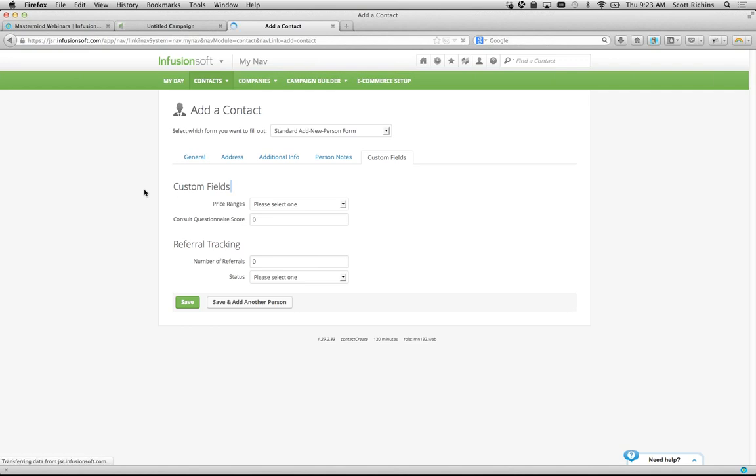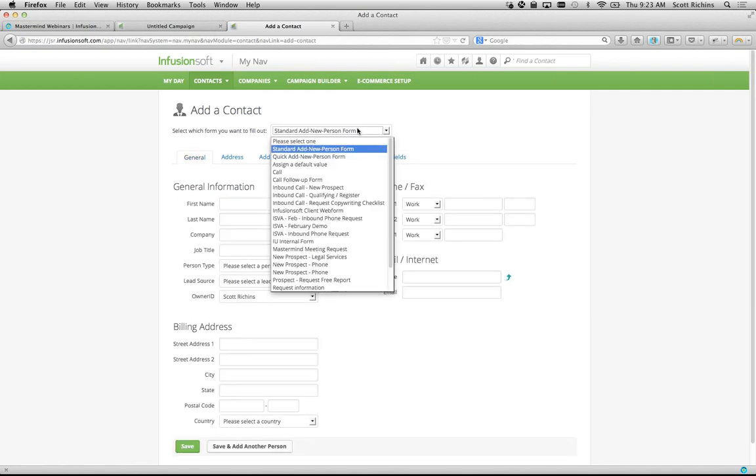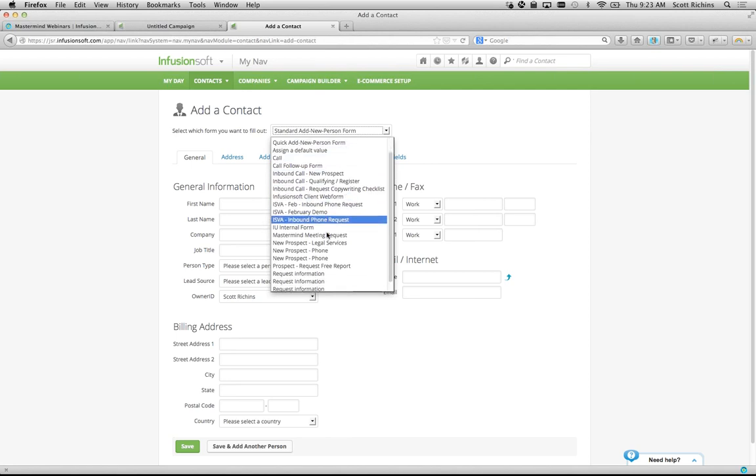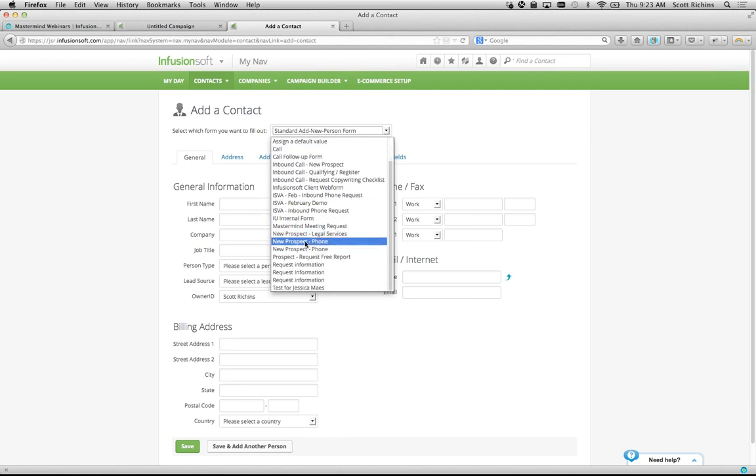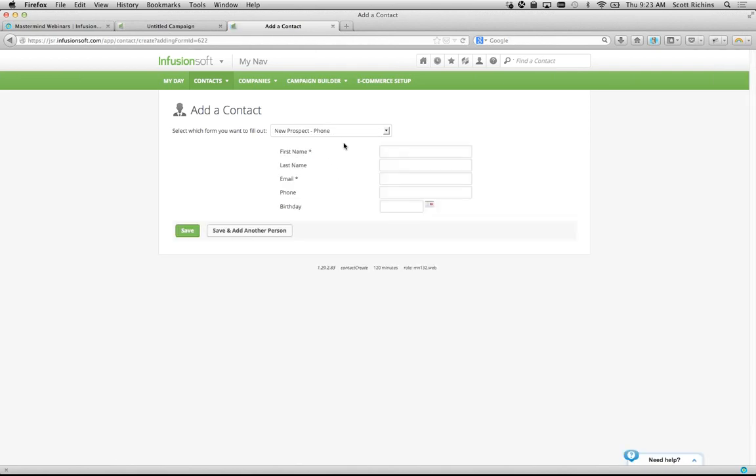If I go back to my add to contact screen and I refresh that, now what I have within here is my new prospect phone. It looks like I've done this one before. So there we go. This is the one I just set up. First name, last name, email, phone, and birthday. What I'm able to do here is now enter this information. I don't have to jump back and forth between multiple tabs. And what I'm able to do is trigger that automation that we just set up.